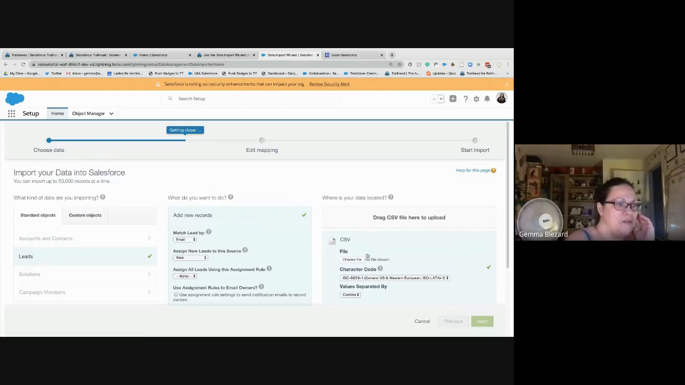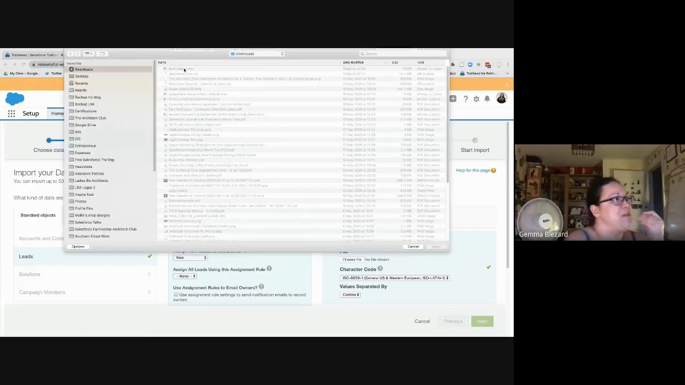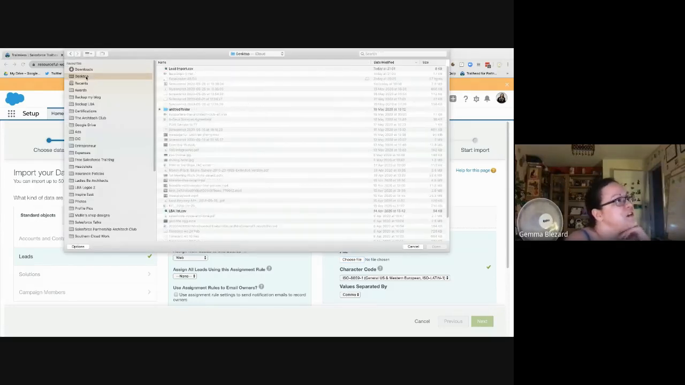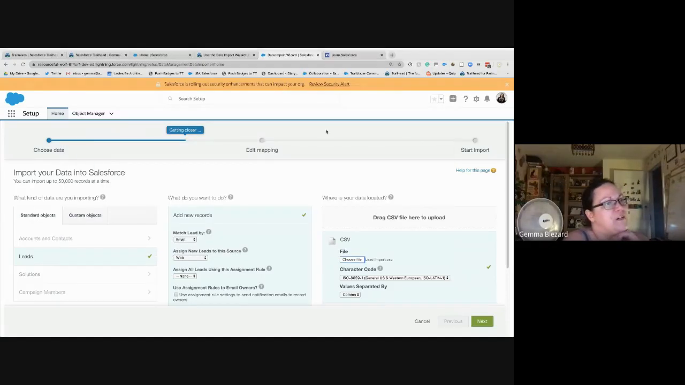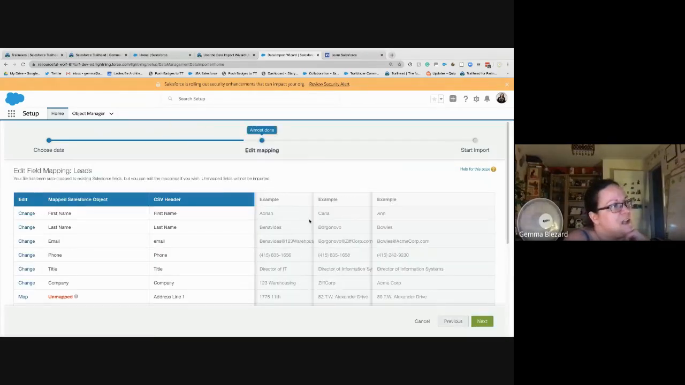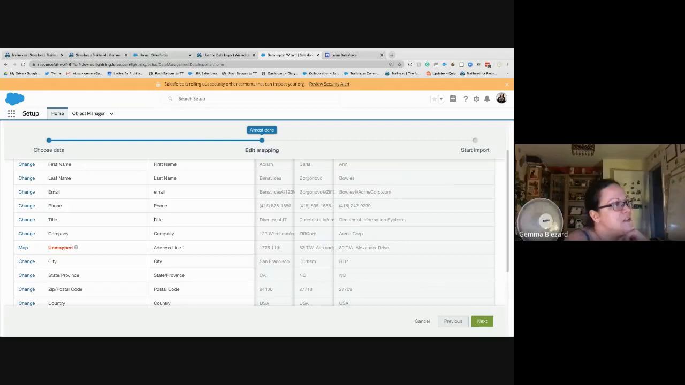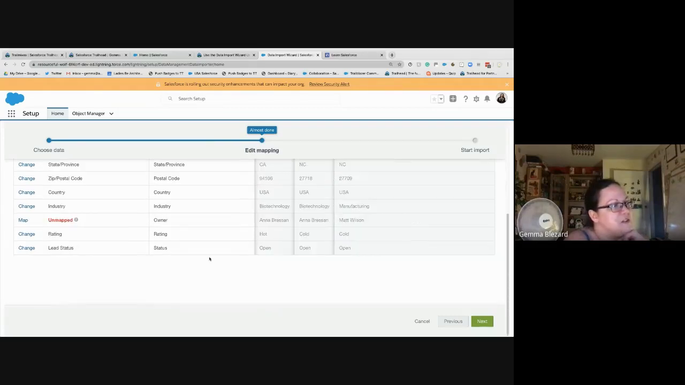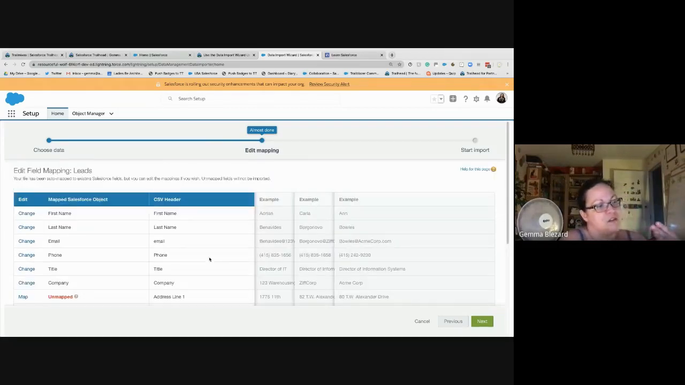You can drag it or you can upload it through the file chooser. Personally, I like the file chooser. Go to my desktop and browse for the file. I hit next. And now I get to see if there's any fields kind of mapped together, and it gives me a good indication of what that loaded data will look like.